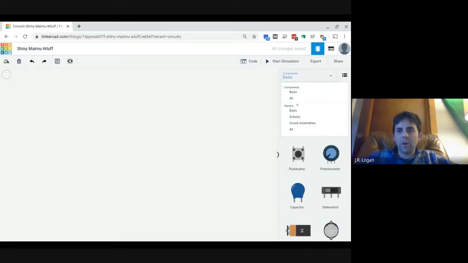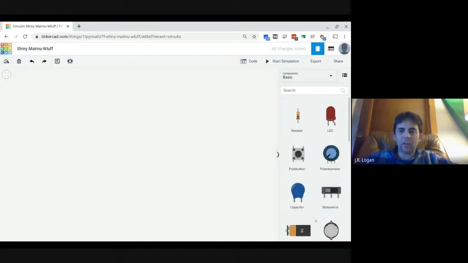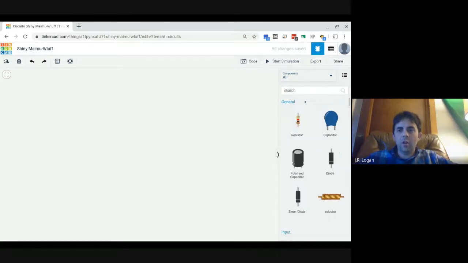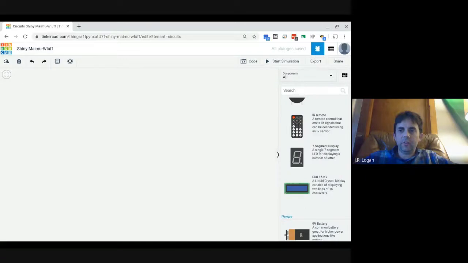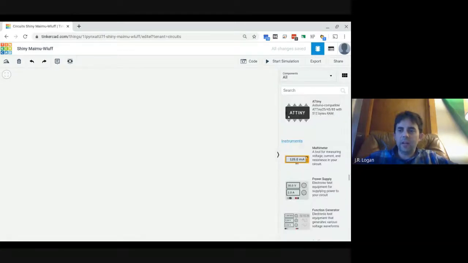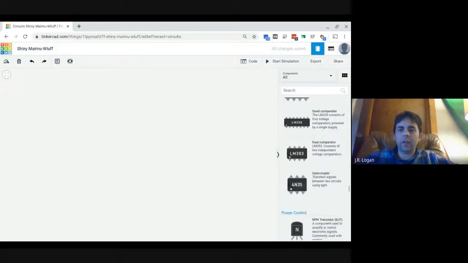There's a number of different ones. These are your basic components that can be involved in an Arduino project. If you go to all, there's a larger selection of items. And one thing that is useful is you can change how they are listed. So this gives you a more detailed description of what each of these components is supposed to do.